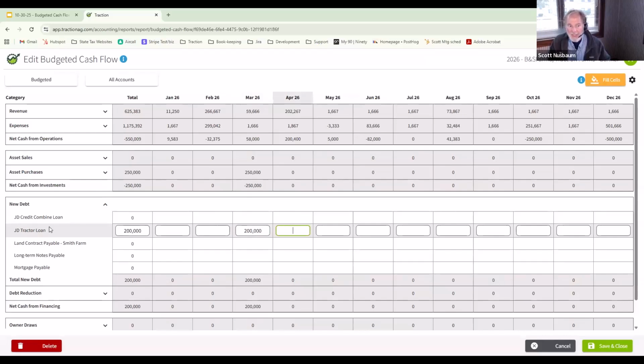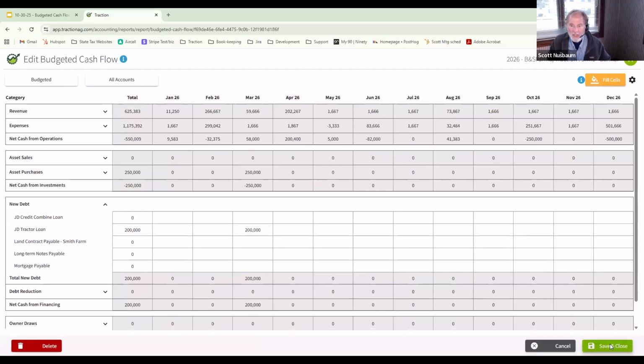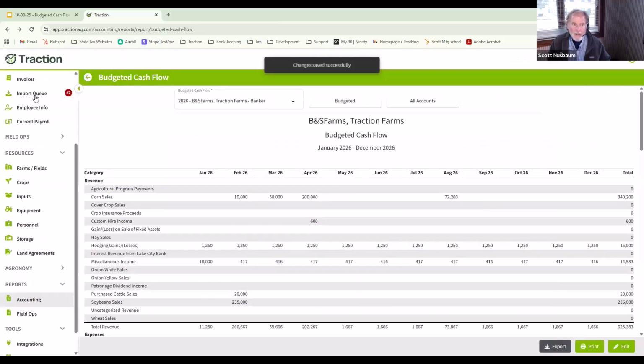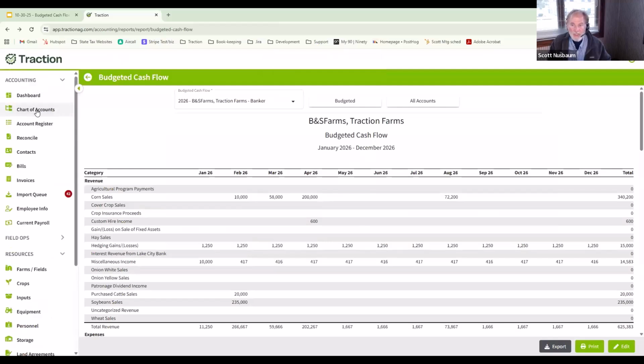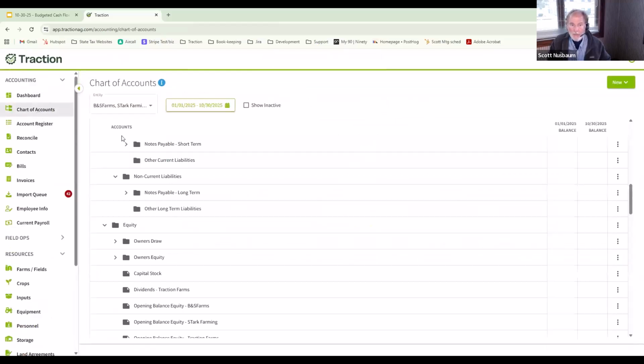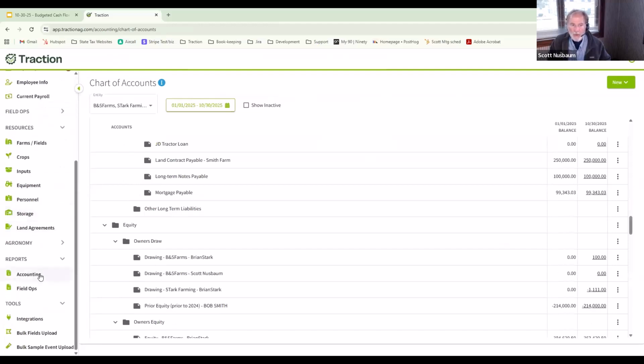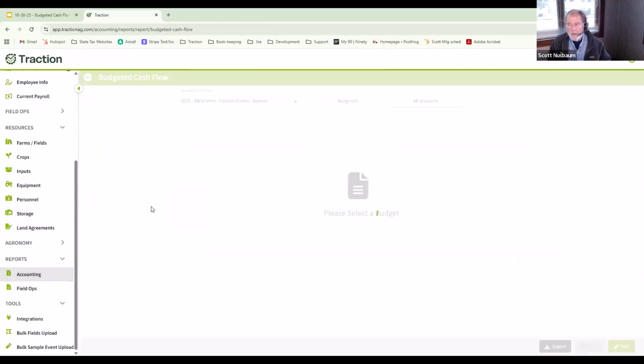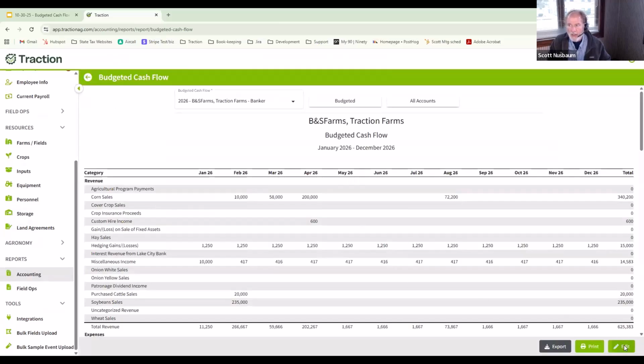Now, the key is that this loan does need to be set up in my chart of accounts. If you get to this budget and say, okay, that's a new loan, I haven't added it to my chart of accounts, how do I add it? Really no big deal. I can just save and close and then go back to my chart of accounts. I had mine added before, but you could add it there. And then once you add it, you can go right back to that budget and it would be showing up in there.